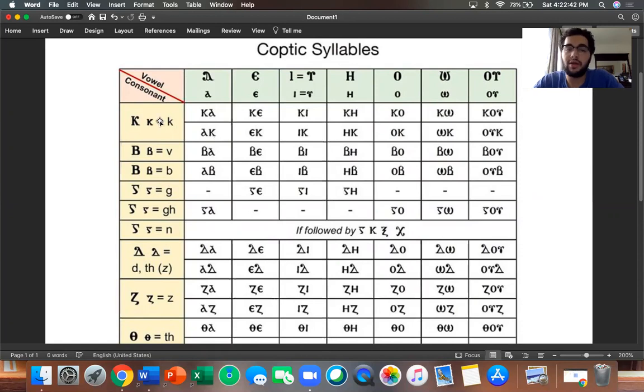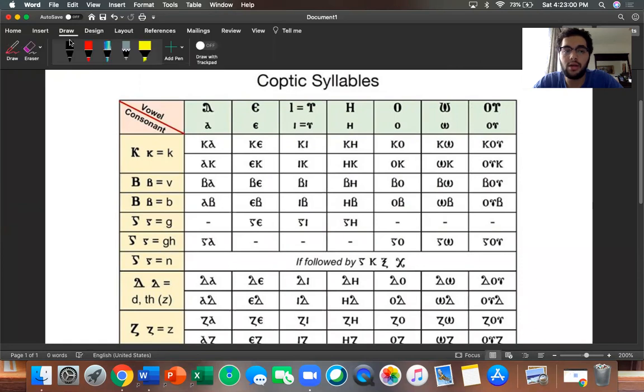Then if you switch it and you put the consonant after the vowel, you have Ak, Ek, Ik, Ik, Ok, Ok, Uk. You see this combination of O and epsilon? It becomes a U sound. So that way we're done with one letter of our consonants here. We did the letter Kappa.